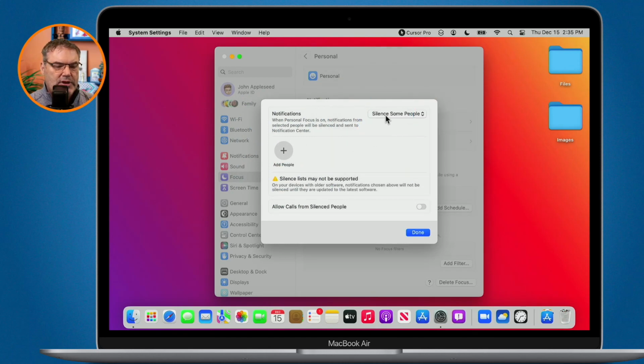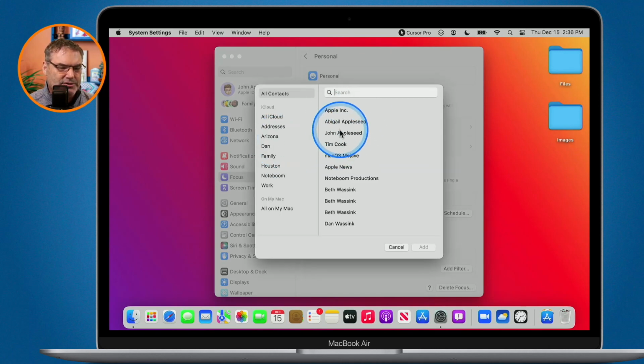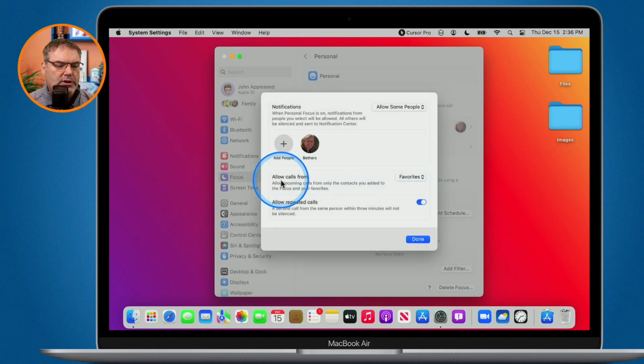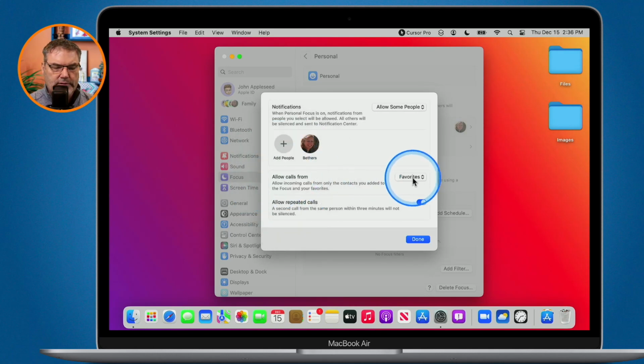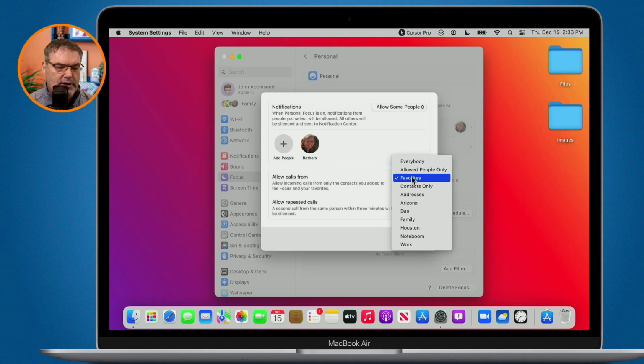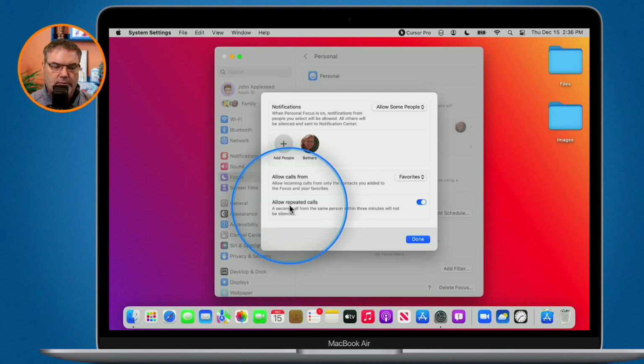We can do the same thing here. Let's just go ahead and add Beth in here. I'm going to allow notifications from my wife. So we'll just go with Beth here. Add. We can also set who we want to allow phone calls from: favorites, contacts only, or any one of my lists. And then I can set it to allow repeated calls. So if someone calls me a couple of times within 3 minutes, it'll allow that phone call to come through. I'm going to click on Done.